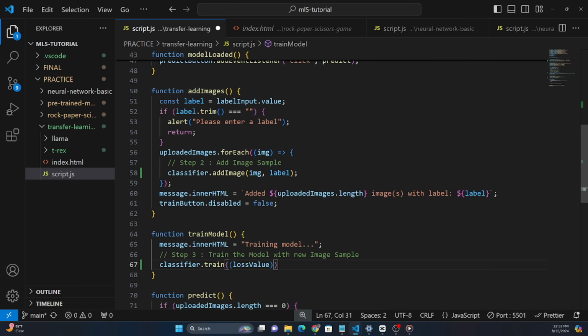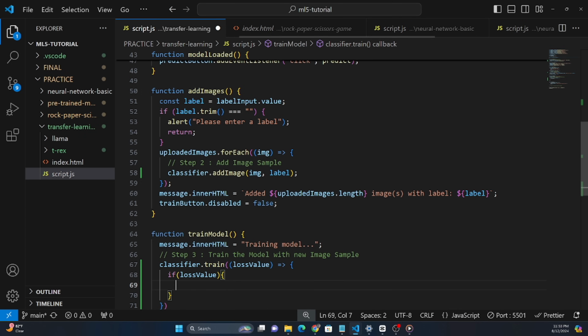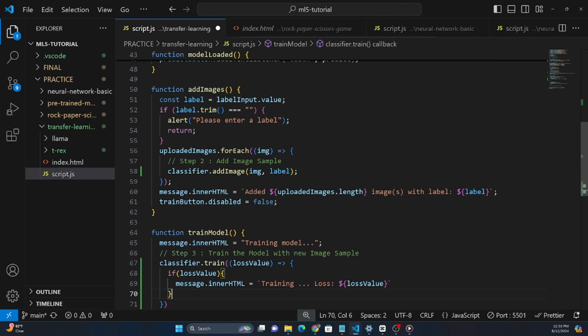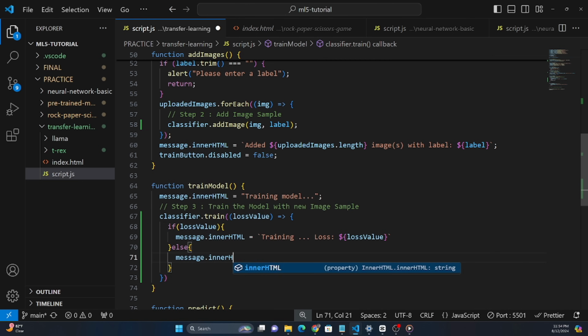That's something we can actually check inside here. I'm going to say if there happens to be a loss value still, then I'm just going to display that. Remember how we were displaying the numbers of the loss, of how it was getting more accurate. So I'm going to say training loss, and then simply display the loss value, like so. Otherwise, once it's done with the loss value and the values are all good, that indicates that the training is completed. So I just say training complete, like so.